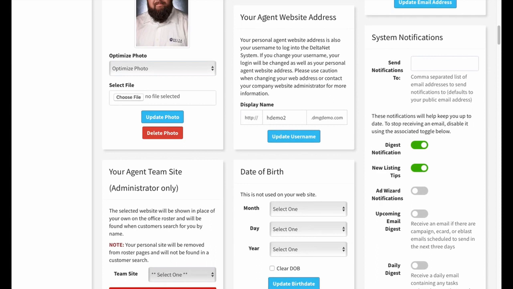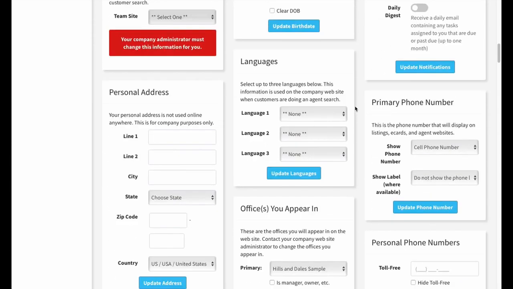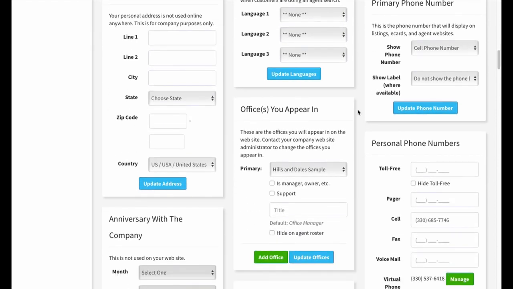This website about you, your agent website address, allows you to change not only your website address if you don't have your own domain attached, so if you haven't added a custom domain to your website, but by changing this website address, you're also changing your username. So it's something to keep in mind if you do change this setting, if you have access to change that at the company level. So there you go. Mainly this is about general information, your bio information, and contact information related to you.